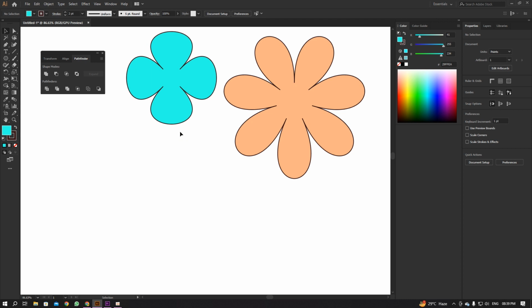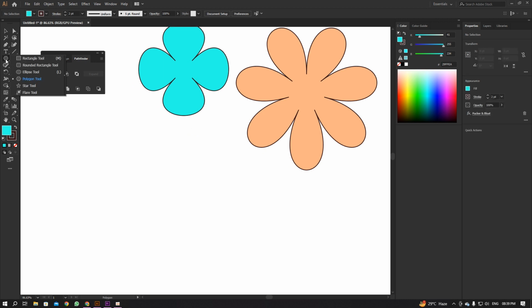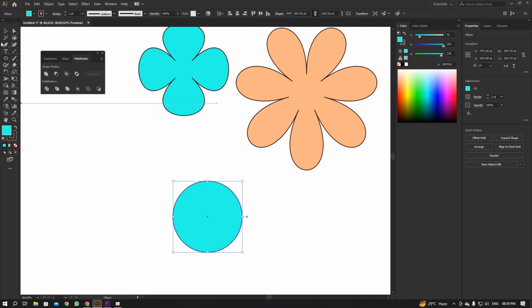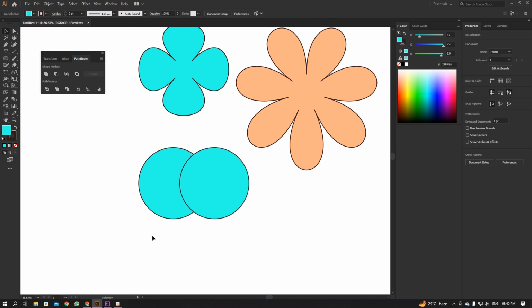Another way you can create a flower is by using the Pathfinder tool. Now let me show you how to do that. So select the ellipse tool, make an ellipse like this. Now hold the Alt and Shift buttons to drag this ellipse, and now leave it somewhere like this.